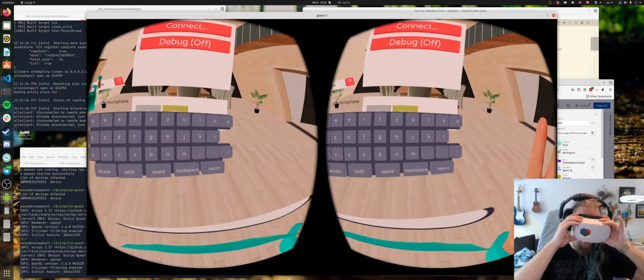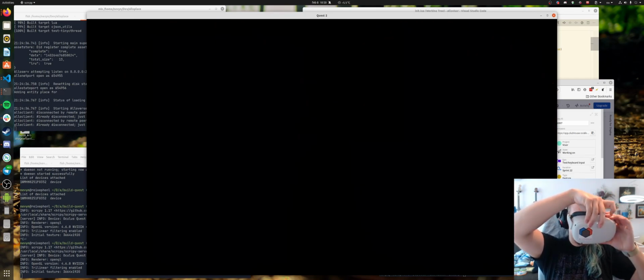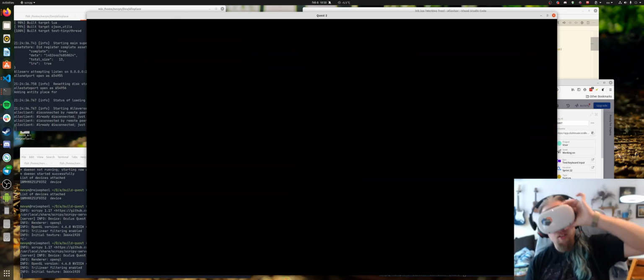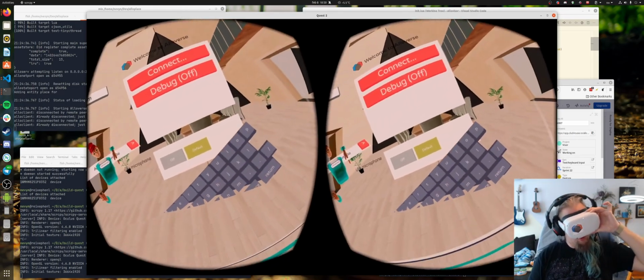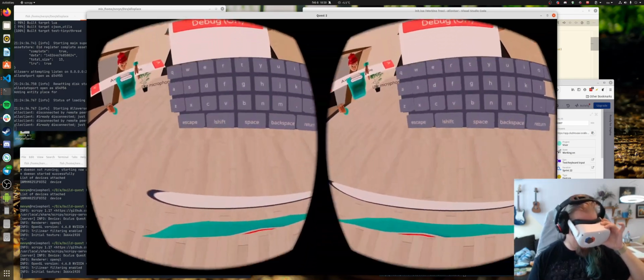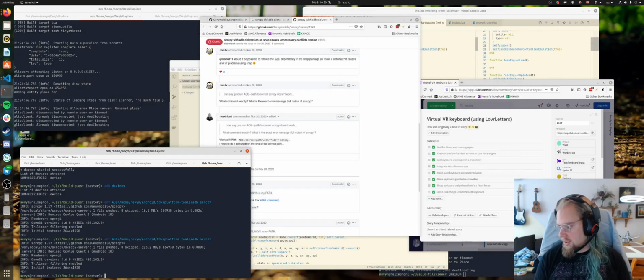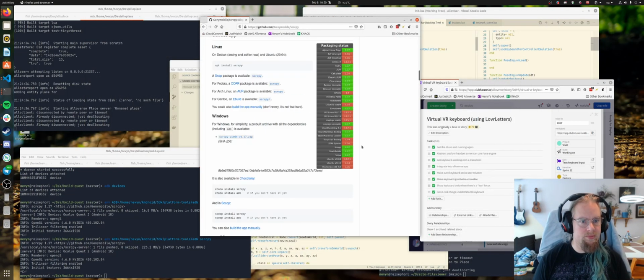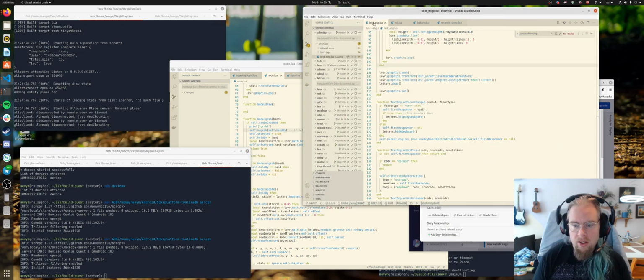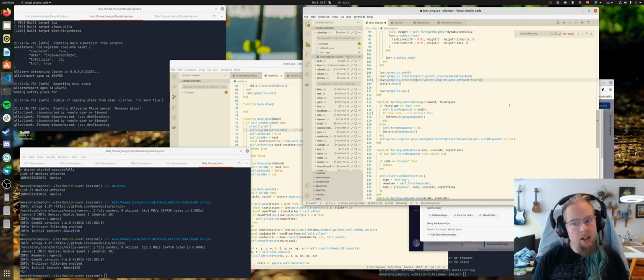Okay. So you can see, when I move my head, the keyboard moves the opposite way. So clearly I'm doing something wrong. I never figured I needed that invert. So what happens if I remove it? Why? Why? Just why?